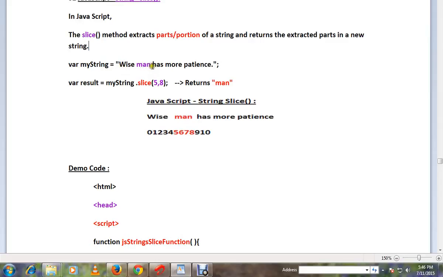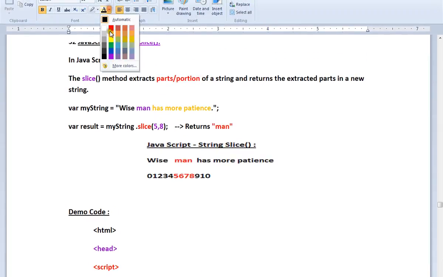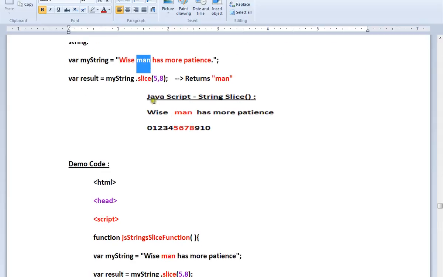There is a string, wise man has more patience. So from this statement I want to extract only the word man. How can I do it? I can use the slice method and you can give the index position, so from 5 to 8.